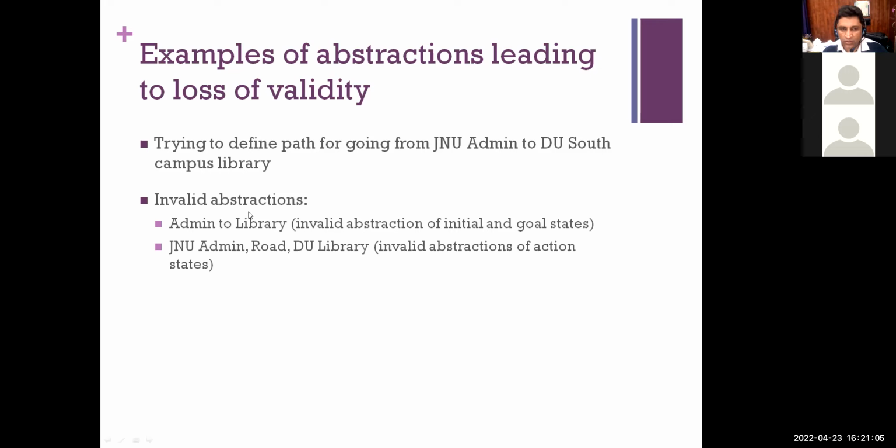In this, JNU admin is a state, and Delhi University also is a state, an environmental state. Road is the action. So this road is actually invalid because road is too general here. I have to specify what road I'm taking, or turning right or left. So this is again an invalid abstraction of the action. Either my states may be invalid, as in the first bullet point, or my actions may be invalid. In both cases, these generalizations do not apply. Would there also be the case that road is invalid because there might not exist a road in some cases?